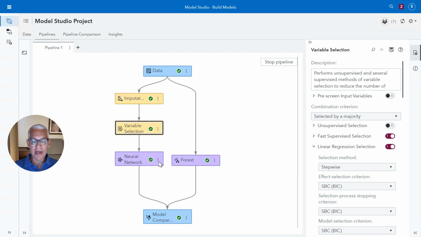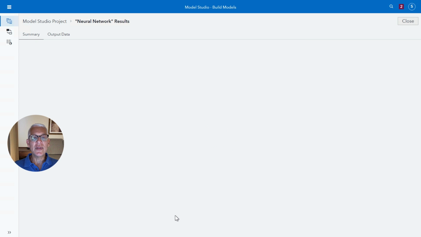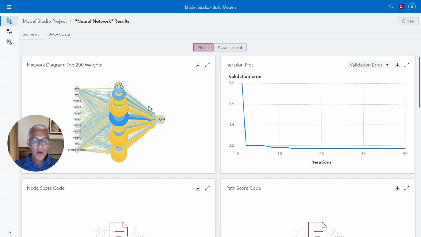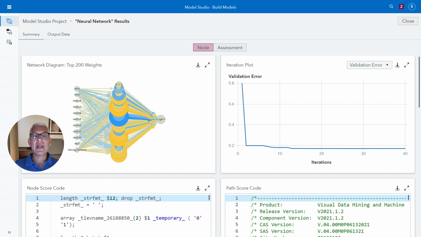So I'm going to do a right mouse button click on the neural network, and I'm going to go into the results. We're going to see that we get a beautiful network diagram plot that gives us a nice visual as to how the neural network architecture was done. But unfortunately, it doesn't really provide us with any way to interpret the model. We're actually going to add in some model interpretability plots to the neural network in just a few minutes.